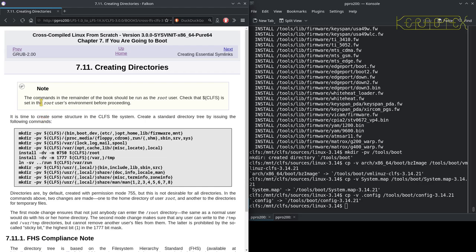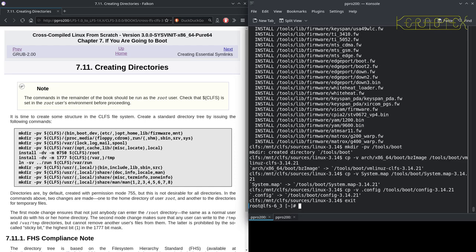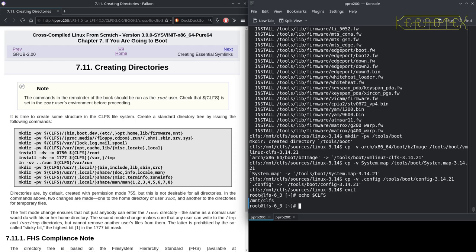So now it says the remainder of the book should be run as a root user. Check that CLFS is set in the root user's environment before proceeding. So I'm going to keep that Linux directory there for the time being. I'm not going to delete it in case I find that I need to adjust something about the kernel. If something doesn't work, I need to rebuild it. And I'm back at root. Let's check the CLFS is set. It is, as we'd expect.